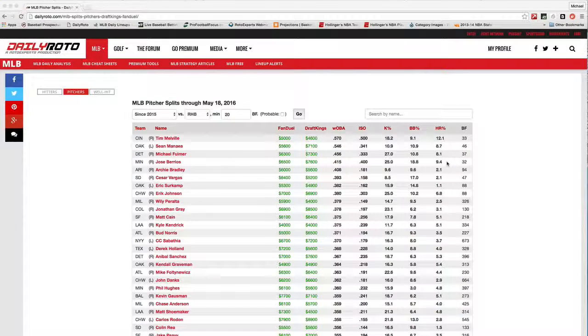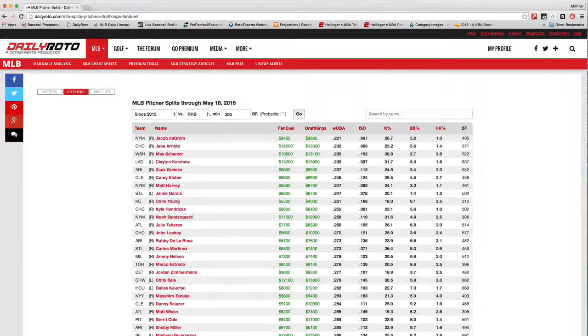So if you want to filter out those guys with small sample sizes, you can click up here. You see the word min batters, BF for batters faced, and that allows you to set a minimum number of batters faced. So maybe we only want to see guys that have faced at least 300 batters since 2015, right-handed batters.